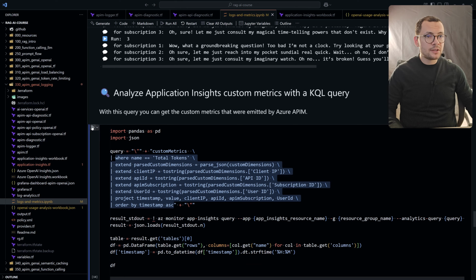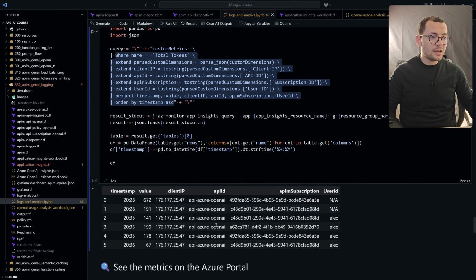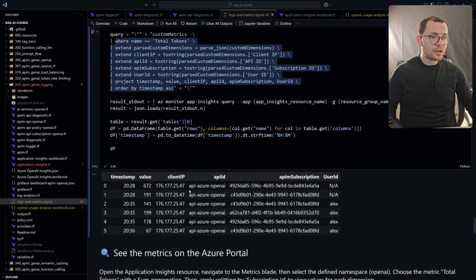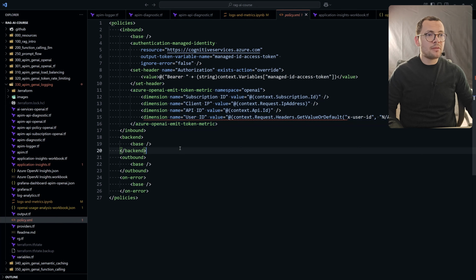Now if I run this again, note that it will take 1 to 5 minutes before the data is sent from API Management to Application Insights. So give it a bit of time and run it again, and then you will see a different response where we can also view the user ID. Here we can see a user called Alex. To see where that comes from, we should take a look at the policy.xml file.